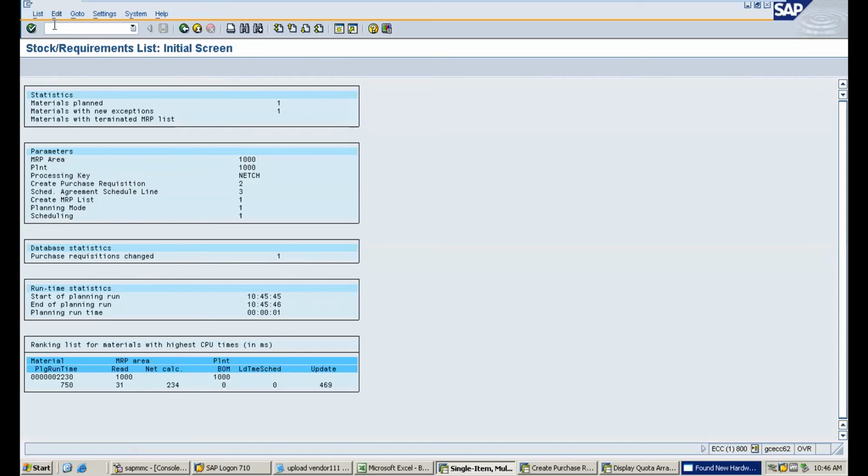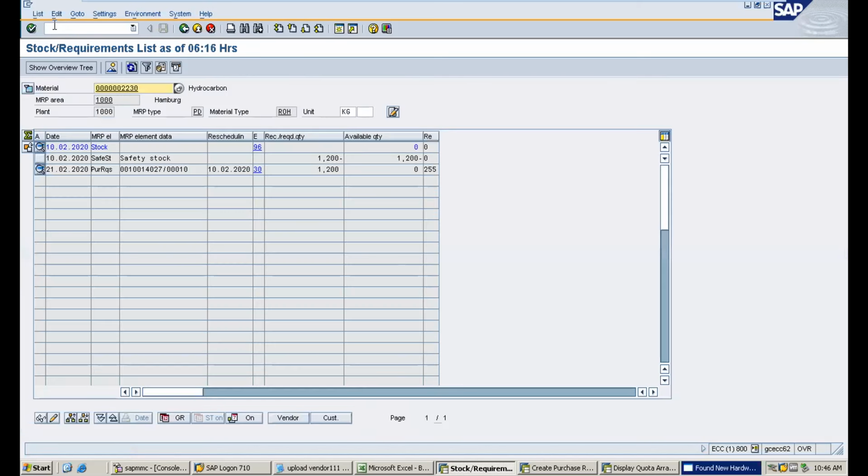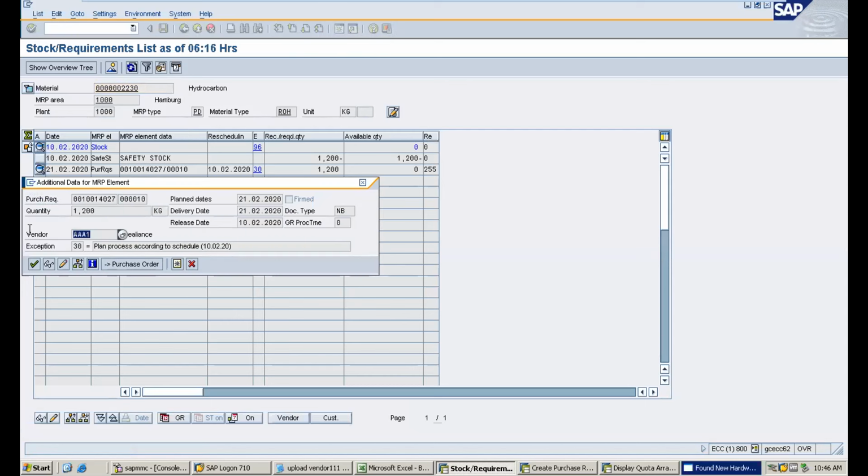/n-md04, if you check, the PR has been changed to 1200 quantity. Now the vendor has been taken as AAA1. Previously the vendor was blank. Now it has taken AAA1. It means that through the source list the vendor has been taken automatically. Okay, so this is for safety stock.